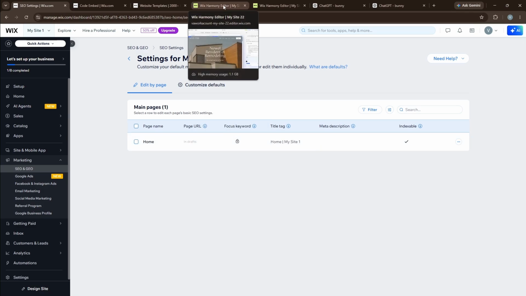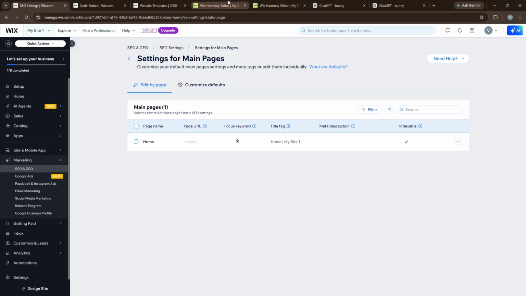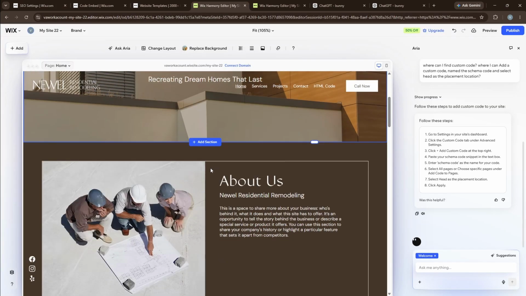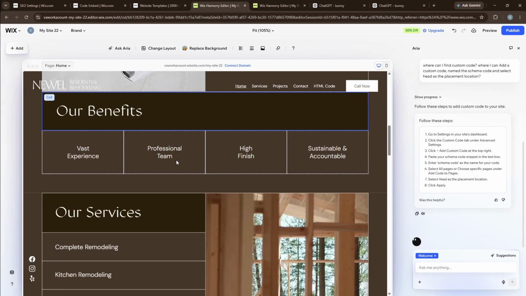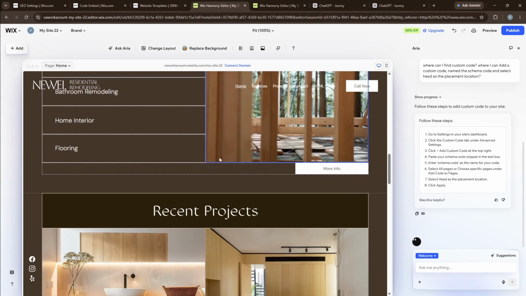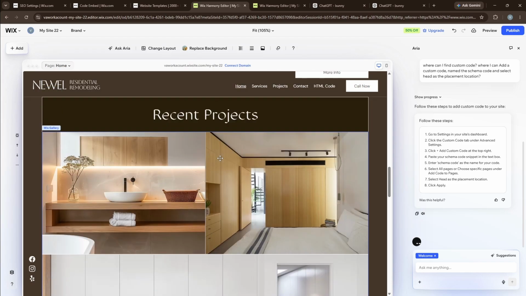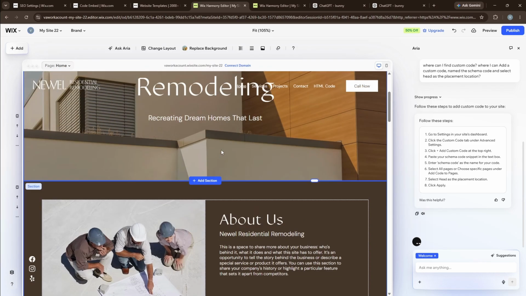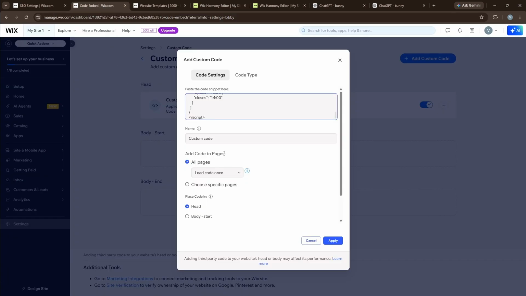In a new browser tab, open a schema validation tool. Paste in the live page URL and run the test. When the results load, review the detected schema markup and confirm that the schema appears correctly on the page. If you notice any issues, go back to Wix, update the custom code as needed, and then republish the site.